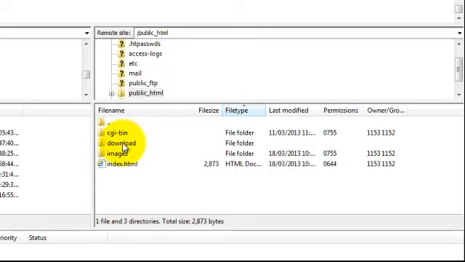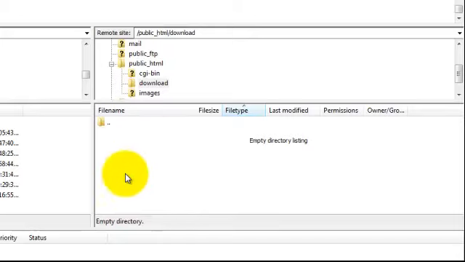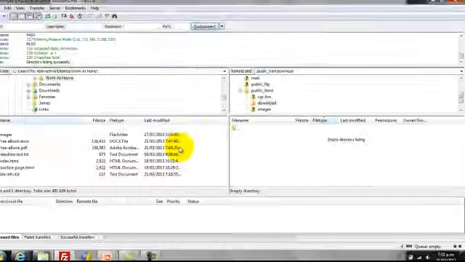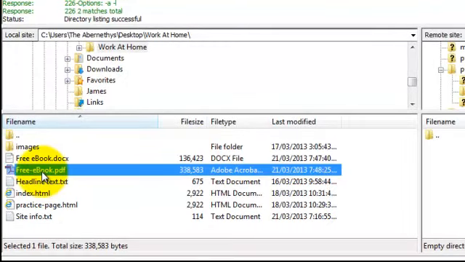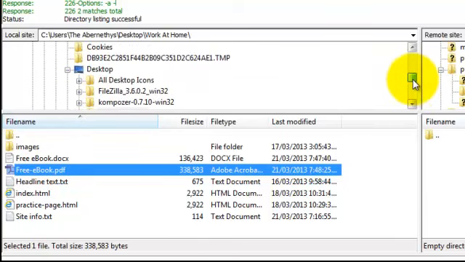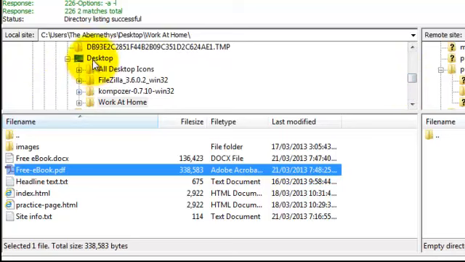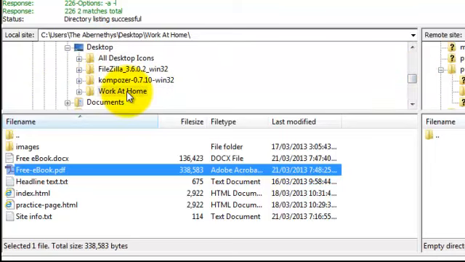Okay. Now what we want to do is double click on download, and we are now inside that download folder. Now over here on the left, here is our free ebook that we created. Remember, we are on the desktop. There's my desktop, and then we are inside the folder Work at Home on my desktop, and these are the files that are sitting in there. And here's our free ebook .pdf.